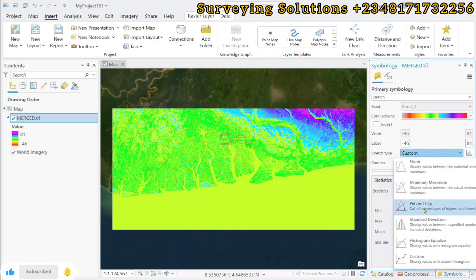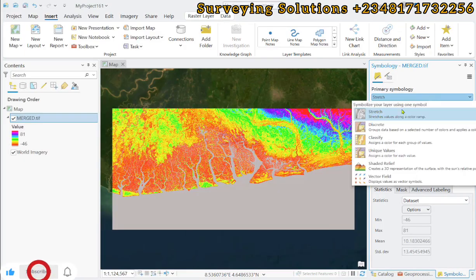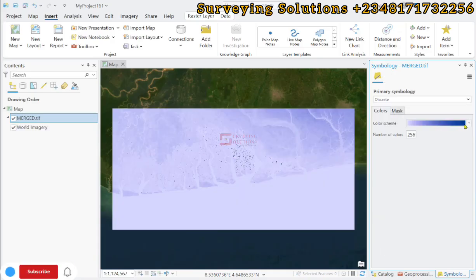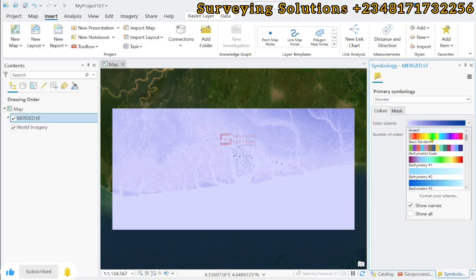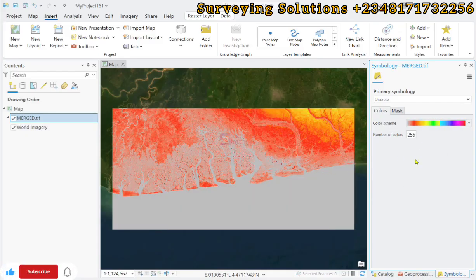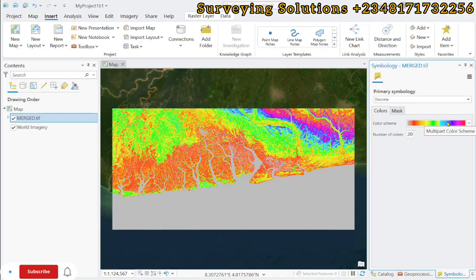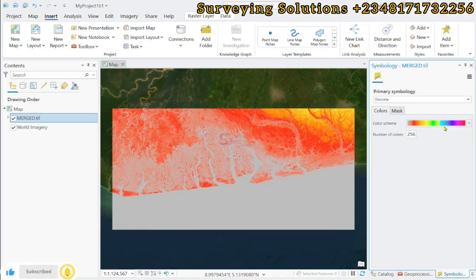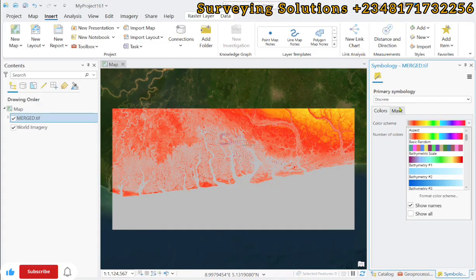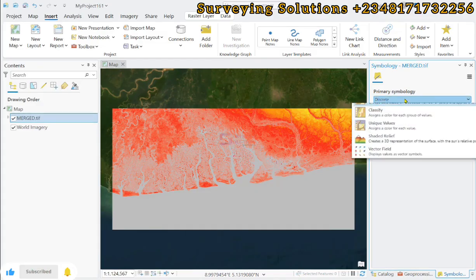The next is discrete. Now it groups your data based on a selected number of colors and applies a color scheme. For consistency, we are still going with aspect, and then you can see the number of colors has been reduced. So based on this color scheme and using discrete, this is what we have.